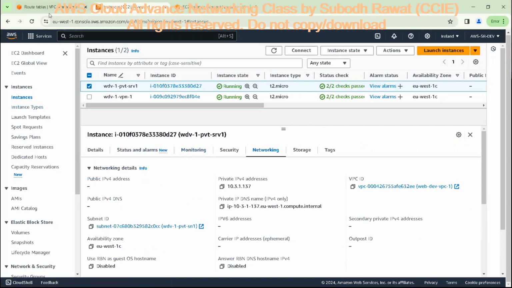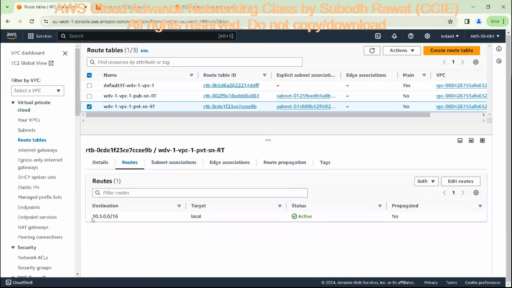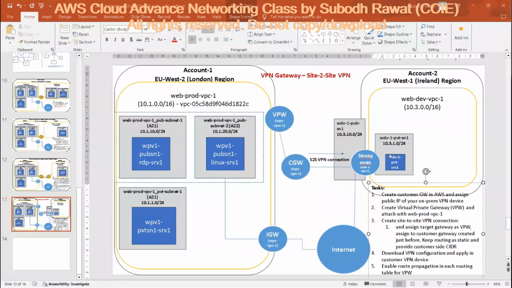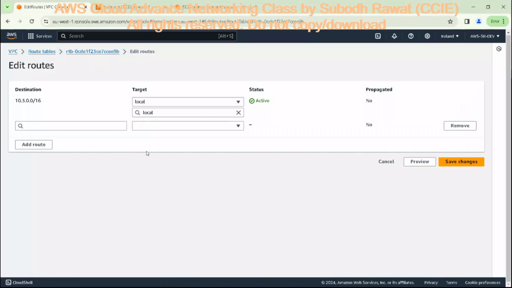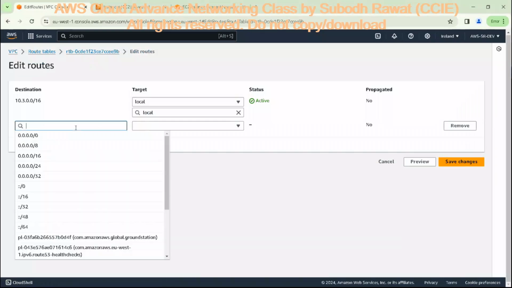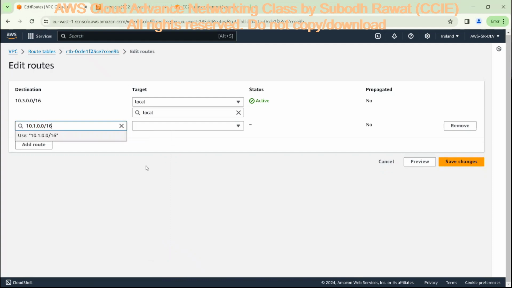Where are we? Here. Okay. So this one route table, currently it only knows local routing, 10.3.0.0. It means it can reach only machines in this VPC. It doesn't know how to go here. I also need to assign a static route to this one, 10.1.0.0/16. So, the other side of the VPC, right?